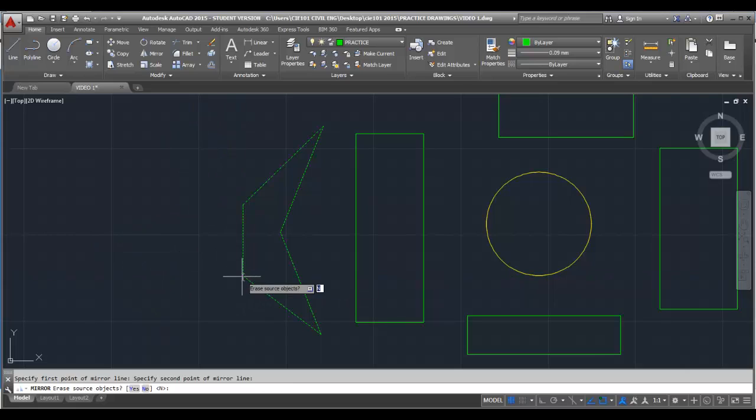Left click, and then it says, do you want to erase the original object? I'm going to say heck no, because I want that to mirror out. So if you have something that is symmetrical, you don't need to draw both sides. You see this a lot in mechanical parts that look the same on both sides. You only have to draw half of it.